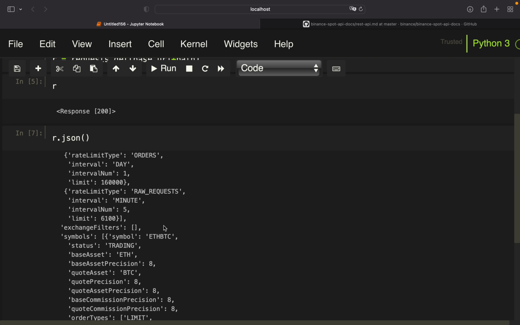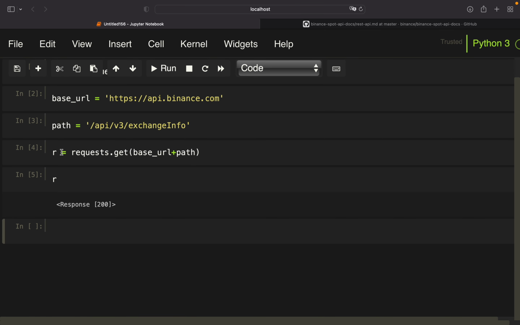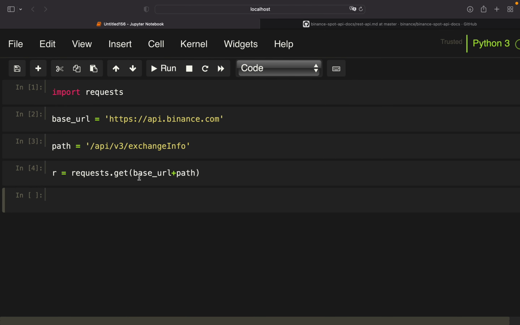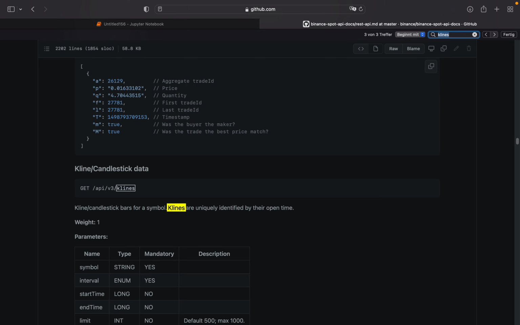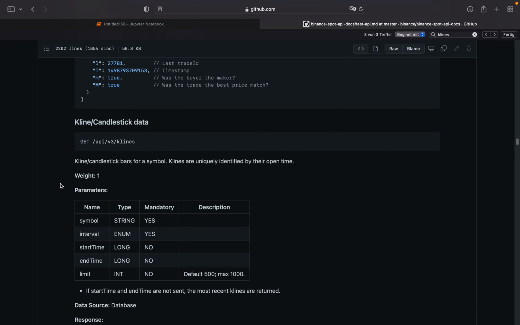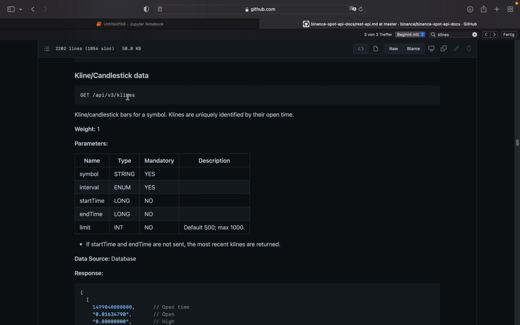Now, this was the easiest possible request. Now let's move on to a request where we have to pass parameters. So let's get rid of all this stuff here. We can keep that, but now we are amending the path because we are interested in another endpoint. So let's search for our k-lines. As you see, here we see the endpoint of k-line data and also the HTTP method we have to use. So we can already copy paste that here.